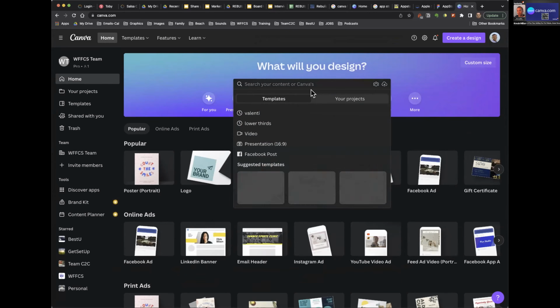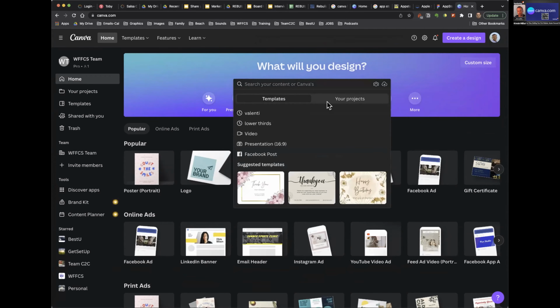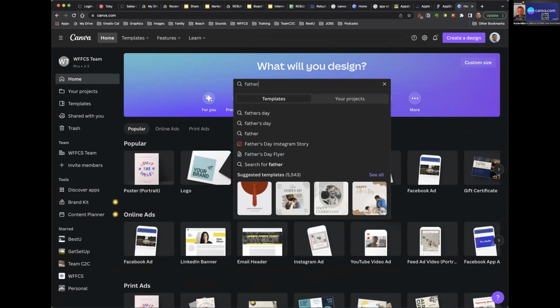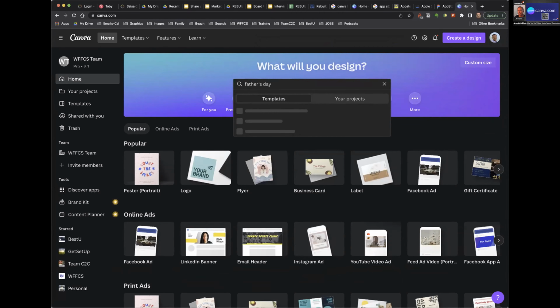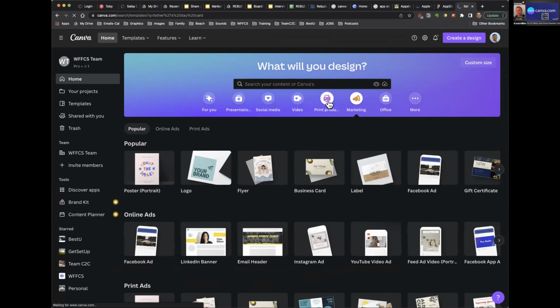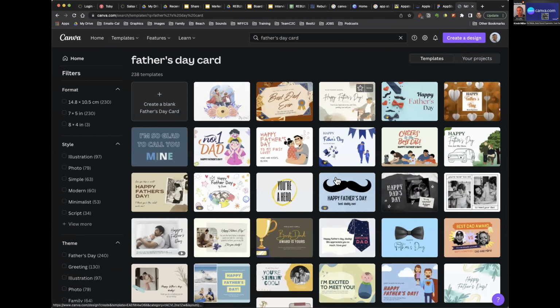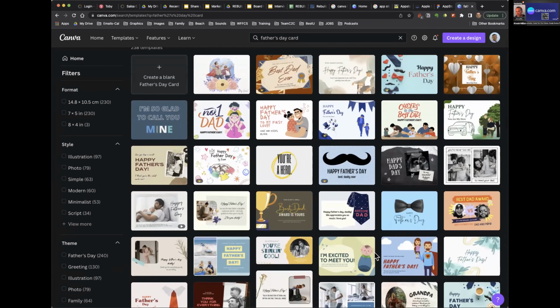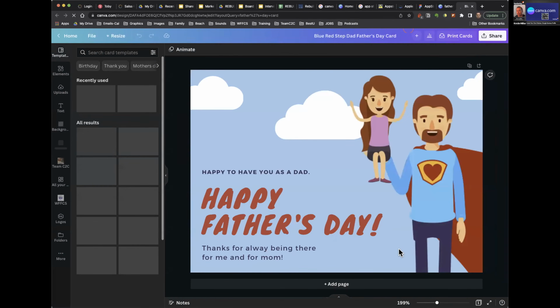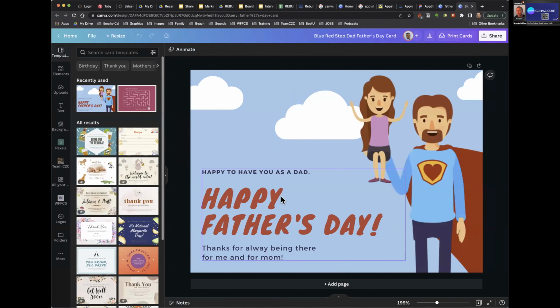Or you can just come in and search for something. Like I'm looking for a Father's Day card. I want to make a Father's Day card. So I search that and it pulls up all these samples. So you don't have to be very creative. You can type what you want and take one of these templates. Let's see one that's kind of fun. All right, let's just do this one. I click on this and it opens up.